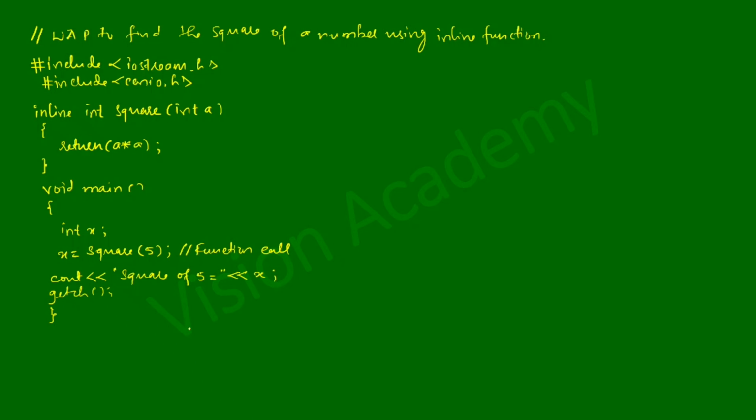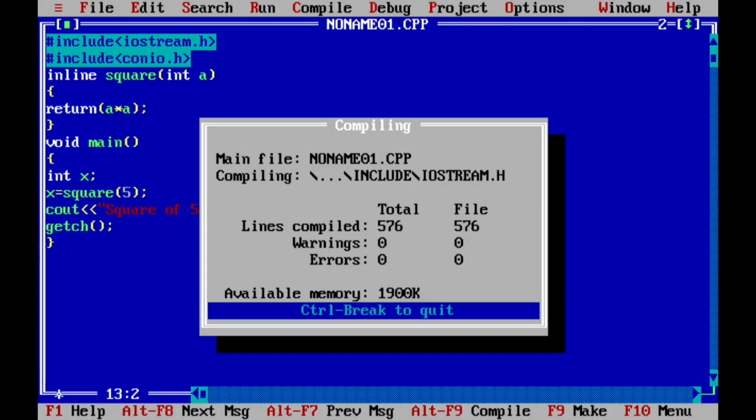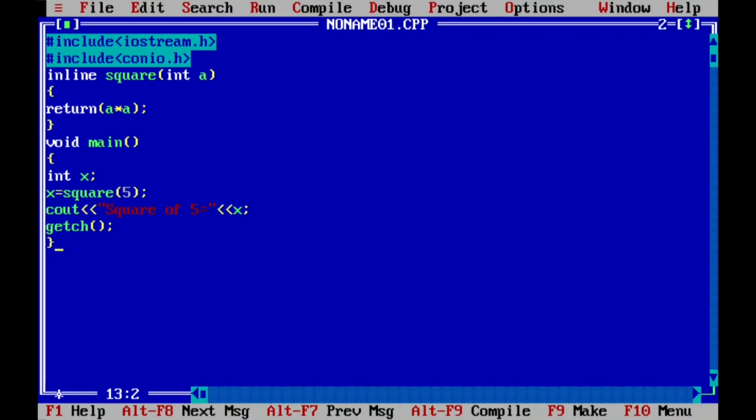So let us go and execute this program. Here you can see I have already written this program to save your time. Let us compile this program by pressing Alt F9. Here it is showing success, that indicates there is no syntax error. Let us execute this program by pressing Ctrl F9. Here you can see it is displaying square of 5 is equal to 25.